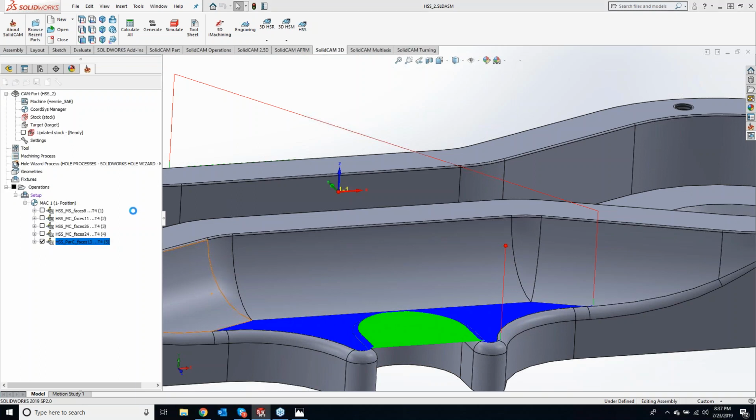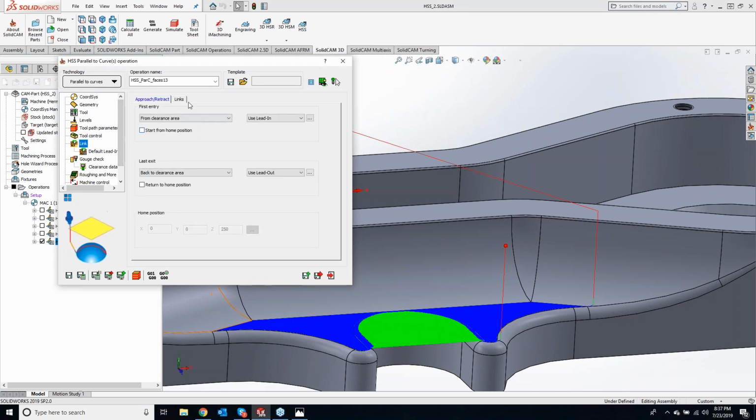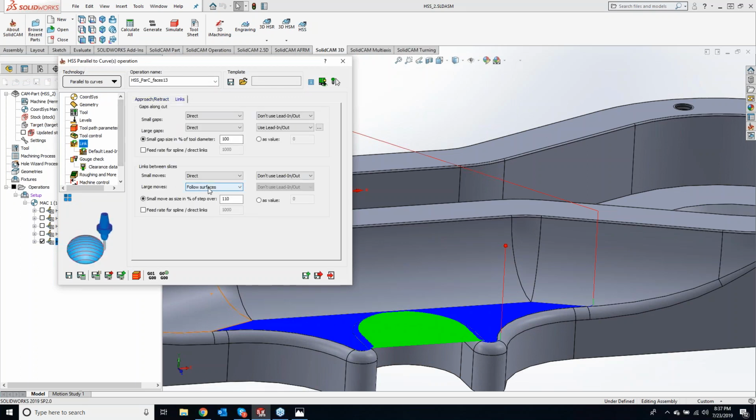So in the link section, which is very powerful, I'll open it up here. In the link section, we're telling it to do follow surface for any large moves between the slices, and for any gaps, we are doing a direct. So by doing direct, let me see if I can get this to follow down here. If you see my picture right here, if we're doing this surface, and we have a drop off there, we can tell it to not go down inside there and just do a direct move from right here to right here, where if we were in HSM, it would definitely drop down in there as well.